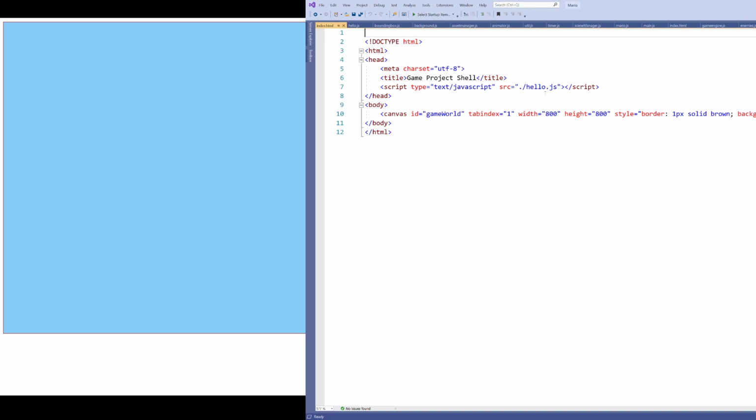Now, if this was loaded on your own machine locally, then this hello.js is saying, go look in the same folder that this index.html is and try and find something called hello.js. So hopefully it's there. If it's not there, it'll throw an error. It'll say failed to load.